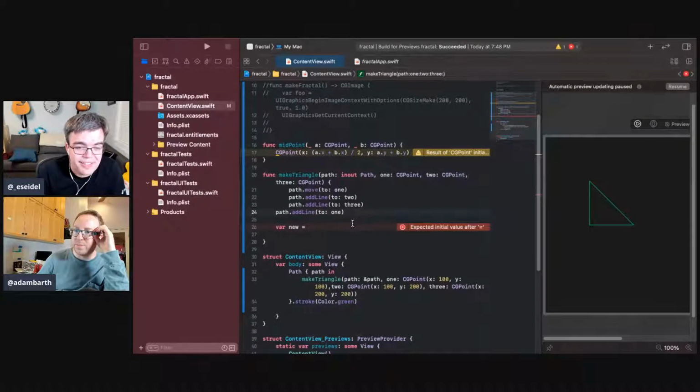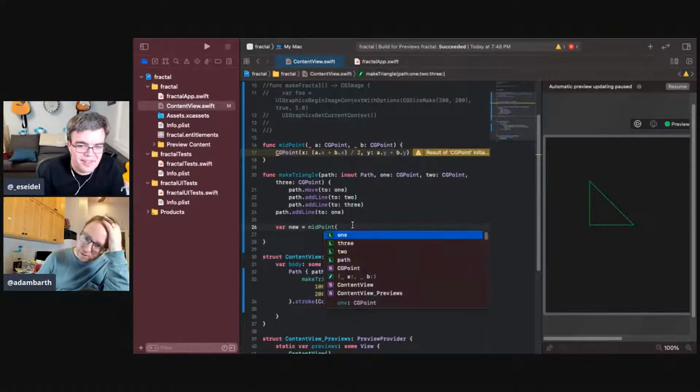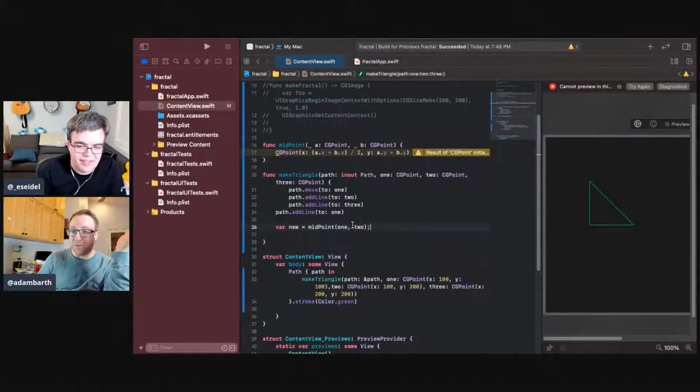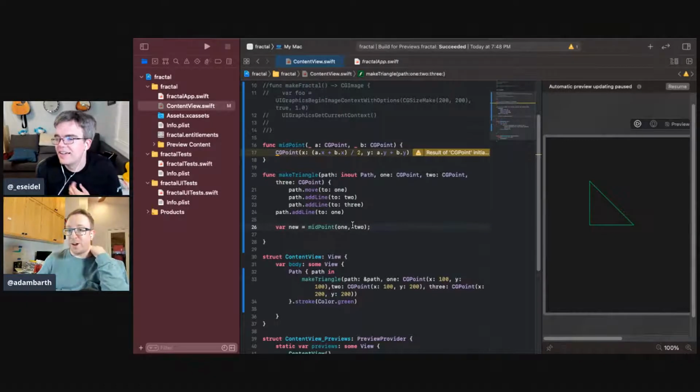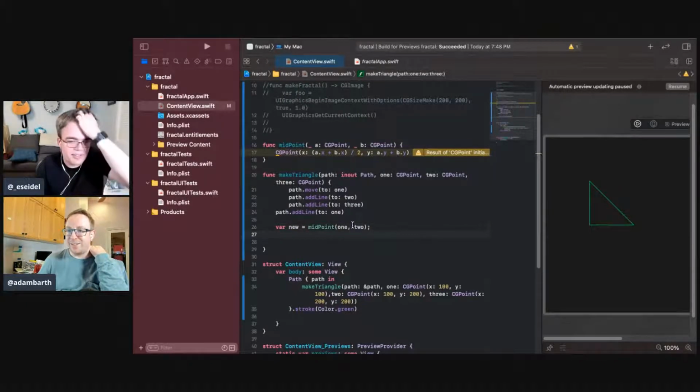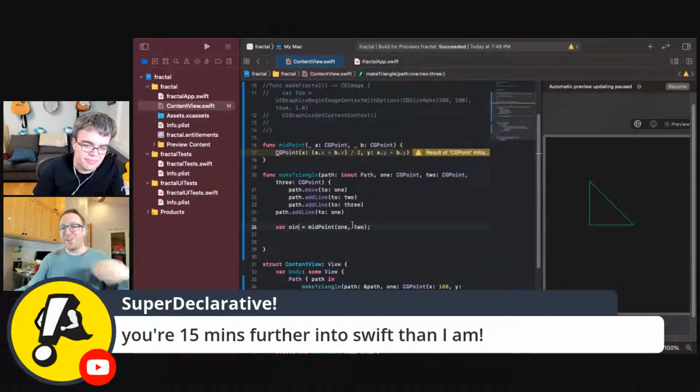That's very goofy. It's like in Rust how they decided that const was the default, and mutable you had to write everywhere. You had to write mut everywhere. Yeah. You're 15 minutes further into Swift than I am. Well, that's why we invite you to come on this journey with us.